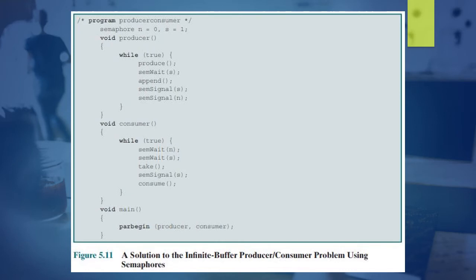A somewhat cleaner solution can be obtained if general semaphores or counting semaphores are used. We initialize n to 0 and s to 1. S is a semaphore used for mutual exclusion over the shared buffer. The variable n is now a semaphore. Its value still is equal to the number of items in the buffer.